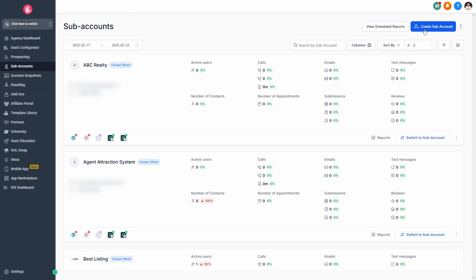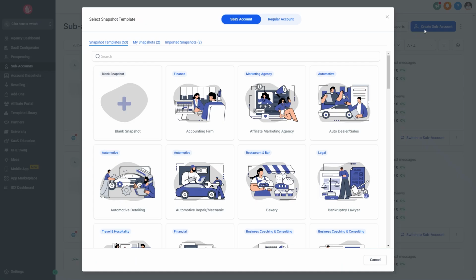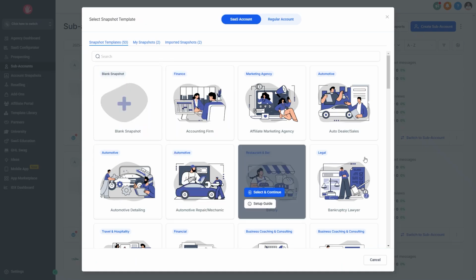Now, this is where you're going to control a lot of things, but let's say we want to create a sub account. We're going to come over here and click create sub account. And then you're going to have this pop up that comes up.